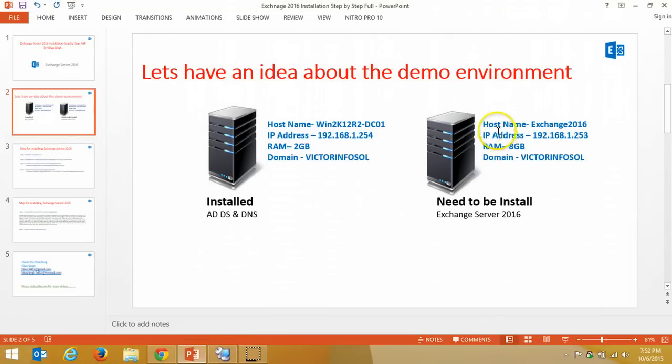So the next one is my Exchange 2016 server. The IP address of this machine is 192.168.1.253. I have assigned 8 GB RAM to this virtual machine, and this machine is joined to my Vector-Infosol domain, and we are going to install Exchange Server 2016 on this machine.